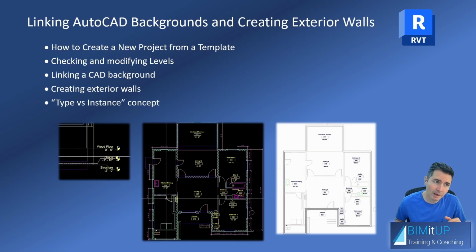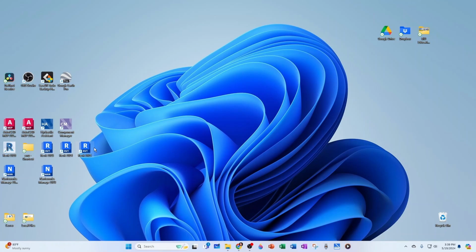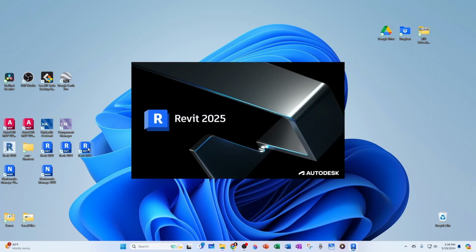And throughout the video, I'm going to explain to you a very important concept, a crucial concept in Revit, which is the difference between types and instances. See you in Revit. Alright, so I'm going to fire up Revit by double clicking on the application icon.